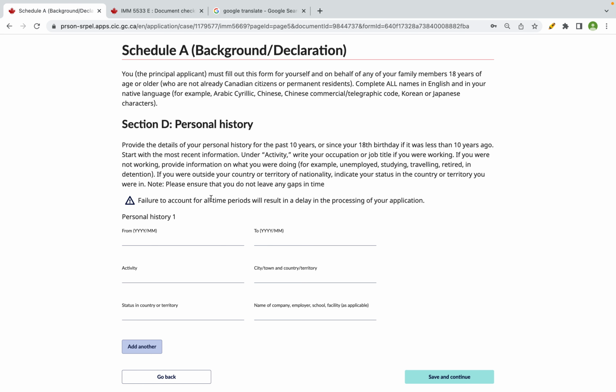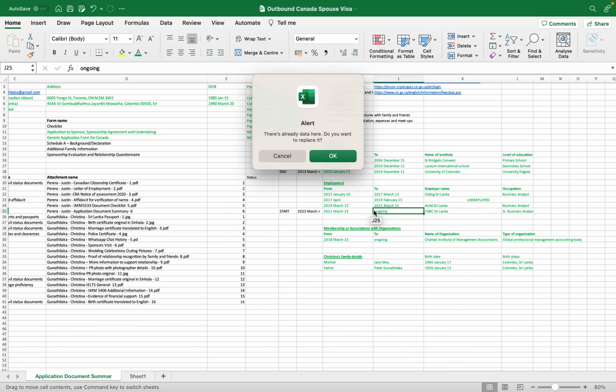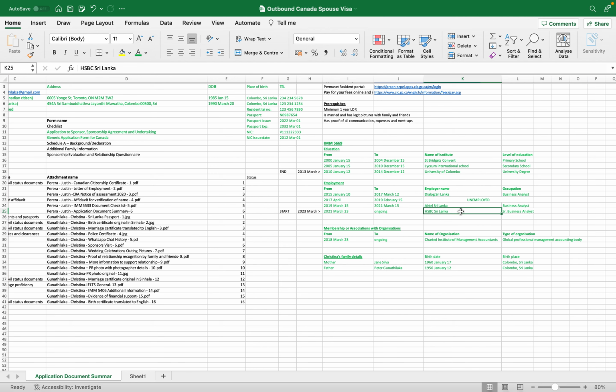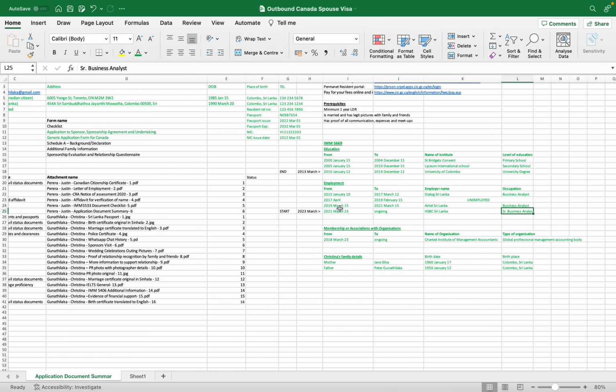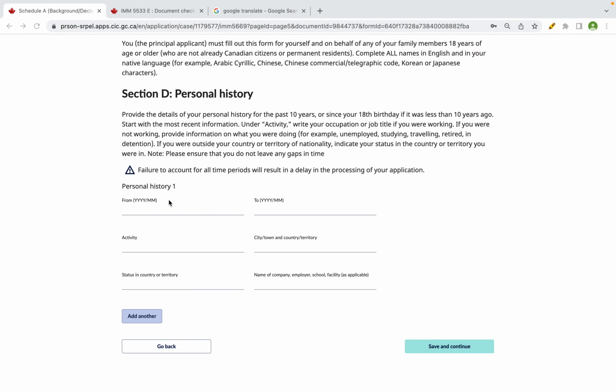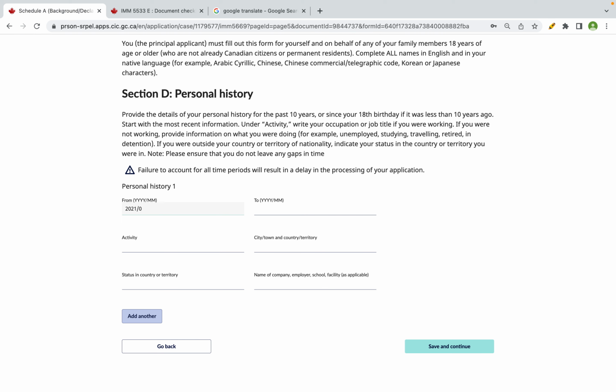Okay, so let's start with the most recent one. So up until this point, this person has been working for this company called HSBC Sri Lanka as a senior business analyst. Okay, so that is from 2020 March till today, 2021 March. March to today. Okay, let's say March.